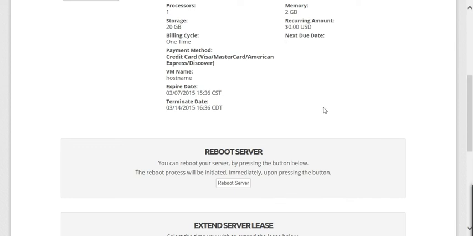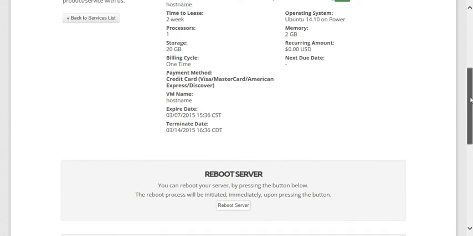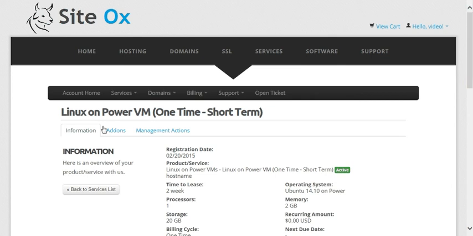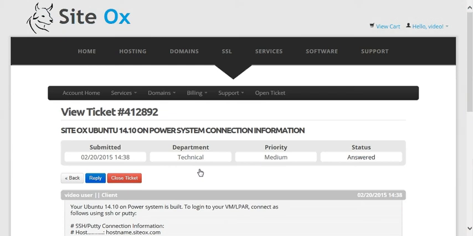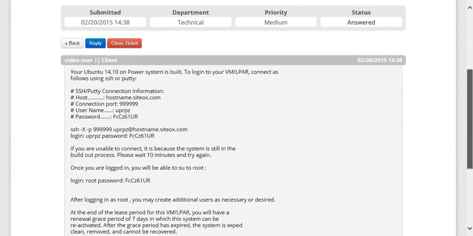So now finally, let's go see the connection information. Let's go to the account menu bar, and we'll go to support and tickets to view that support ticket that contains our connection information. So we see this screen that displays all of our open support tickets, and we see that we only have the one single support ticket here. And so I will click on that ticket to display its contents.